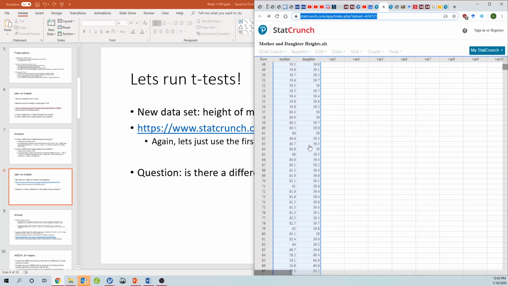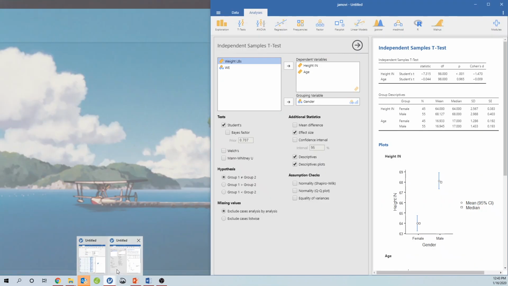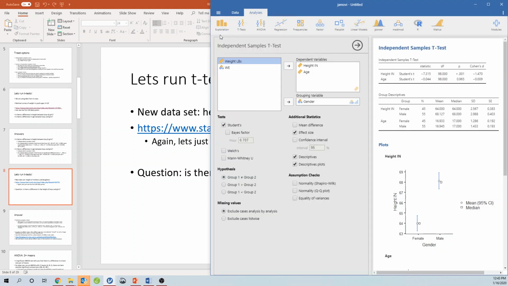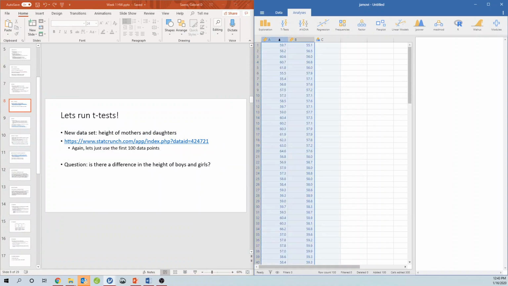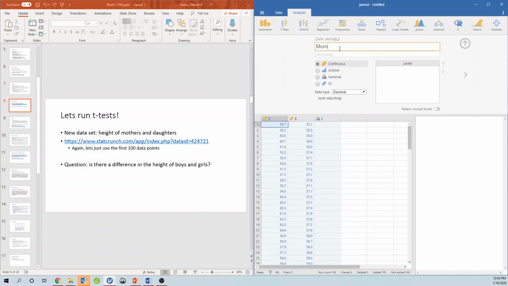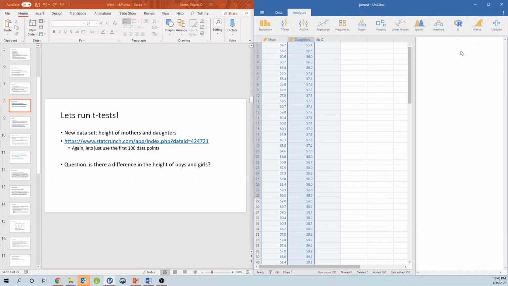We're going to do the same thing and just copy the first 100 data points here. And so if you copy those first 100 data points and paste them into Jamovi, get a new Jamovi. Paste it in, label the variables correctly, so moms, continuous, daughters, continuous, and let's run that dependent samples t-test.